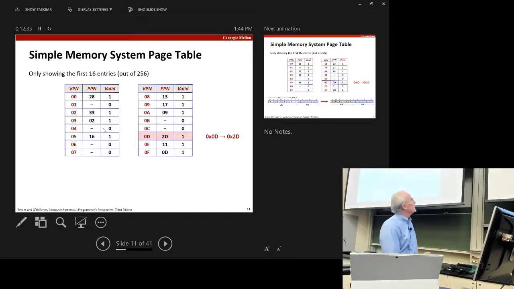Similarly, if we didn't have a TLB, we could look directly into the page table, and look up the page table entry for virtual page number 0D and find that it's 2D and it's valid, 1. And it's pretty important, in fact, that the TLB entry and the page table entry be consistent with each other, or you've got a problem.